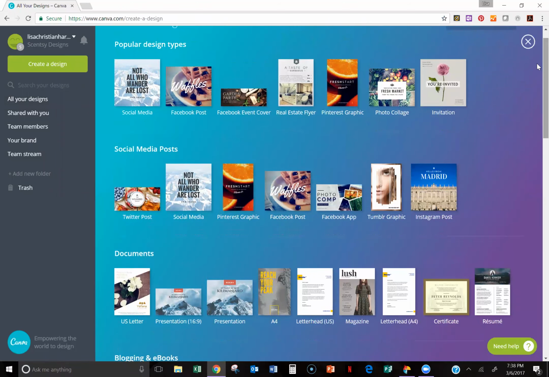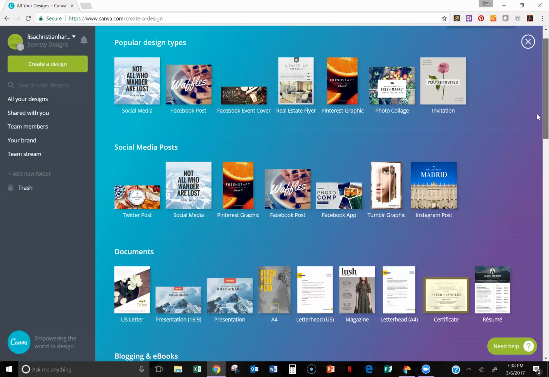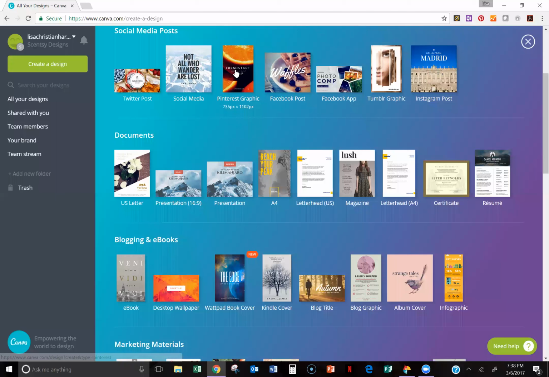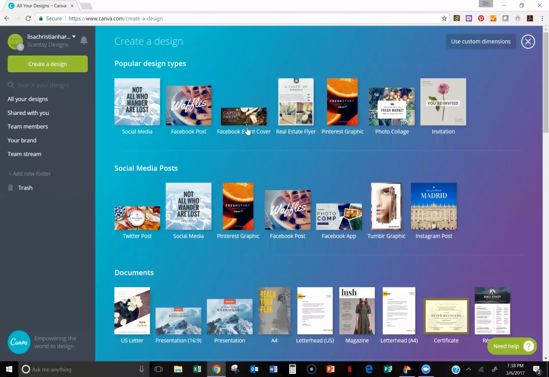Now the graphic itself will be blank, but let's say you want to do a Facebook post, you'll use this one. It's already pre-sized for a Facebook post. If you want to do a Pinterest graphic, you can use this one. Oh, and let me scroll up to the top. There's also the Facebook event cover.